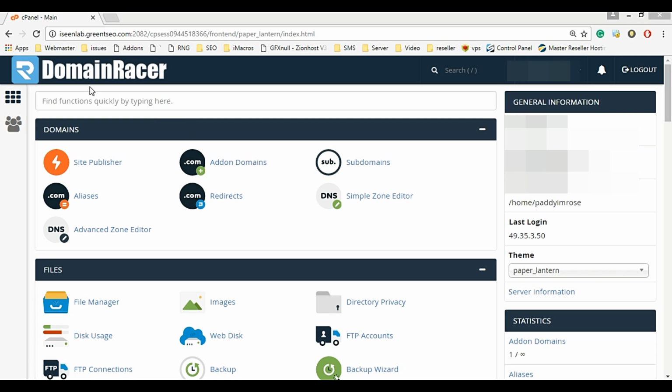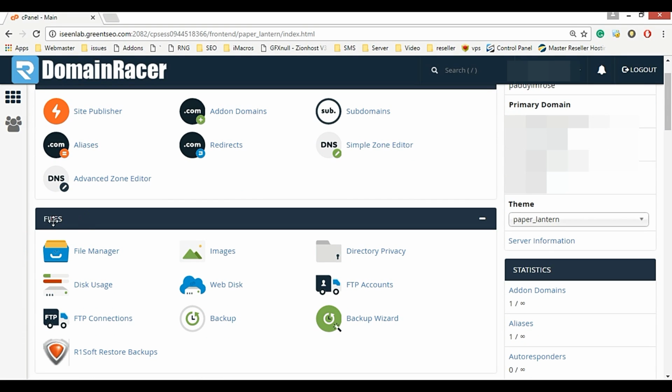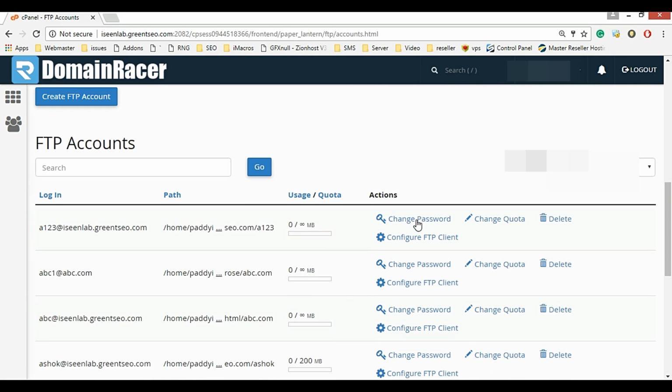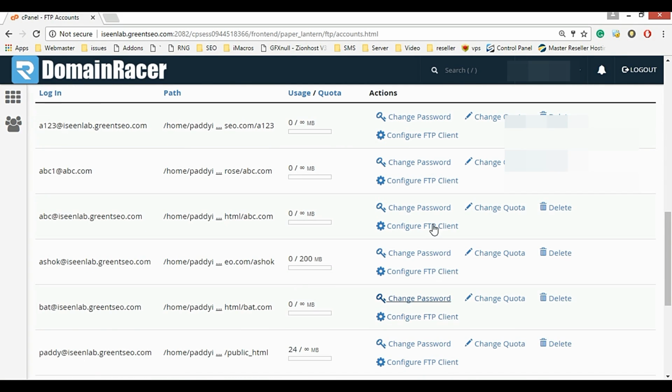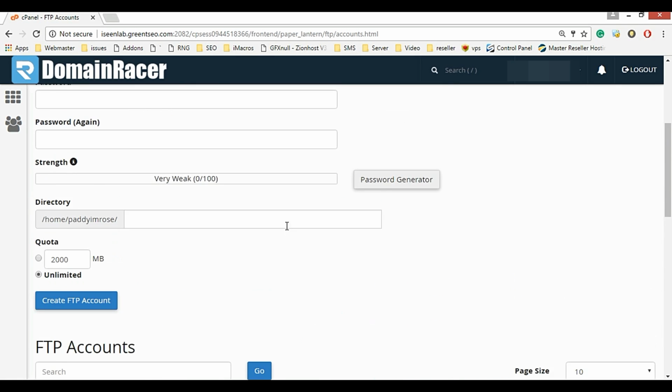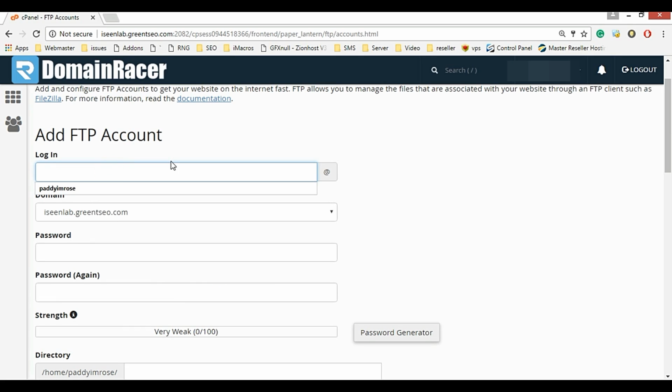Firstly, you need to log in to your cPanel account. Once you're logged in, go to the Files section. In that section you will find the option FTP Accounts. From here we can create our new account. If you already have accounts, you can find all of them listed over here. If you want to create a new one, just create new.